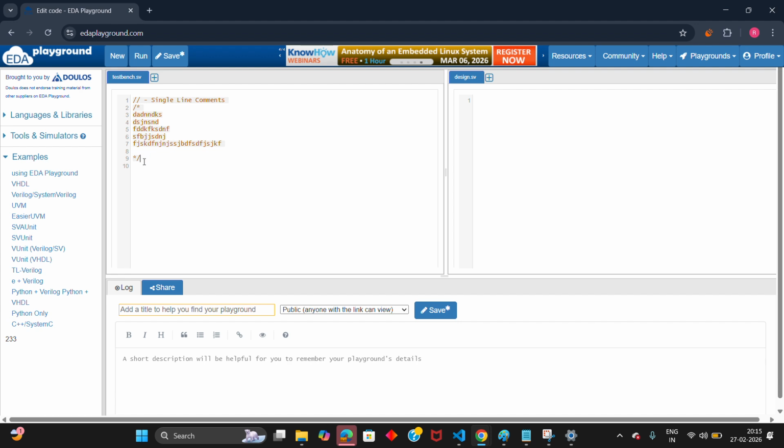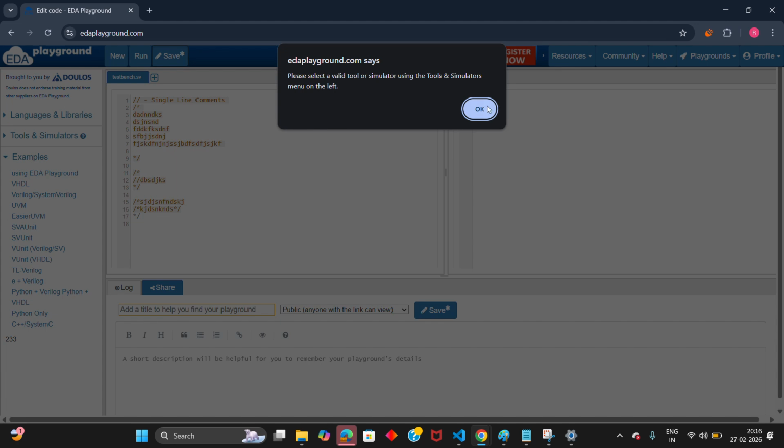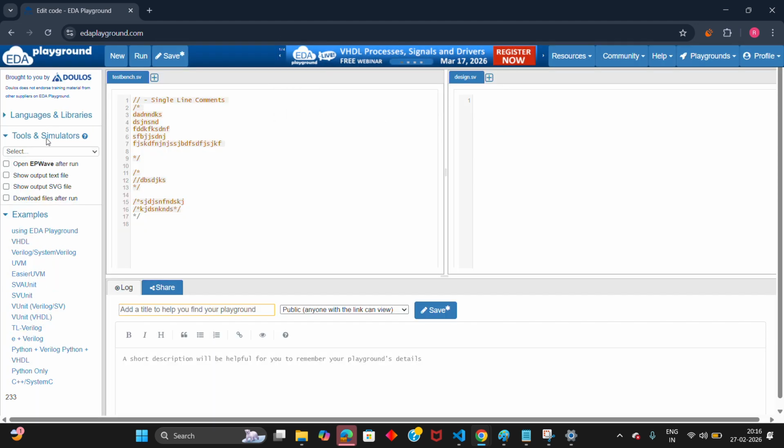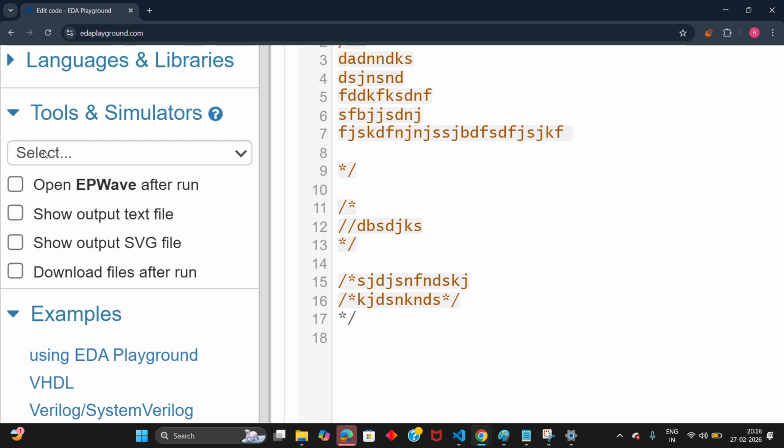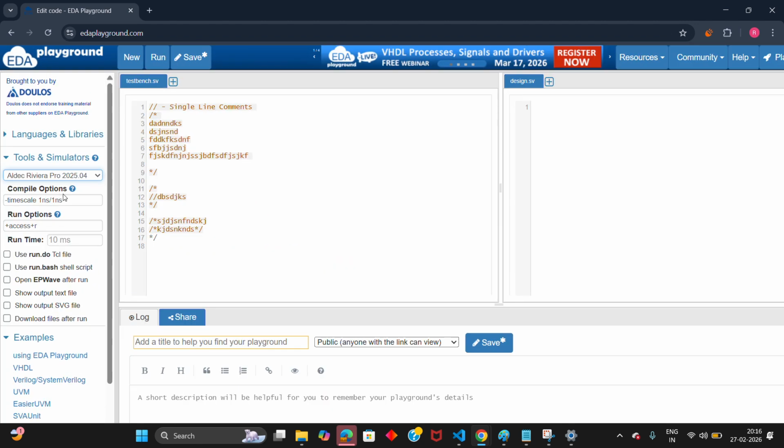The point you need to remember is you can nest a single line comment in the multi-line comment, but you cannot nest a multi-line comment like this in the multi-line comment. You cannot nest like this. You will get an error. For example, I am going to save the code. We need to select the tool before saving. I am going to select this tool. Now save it.